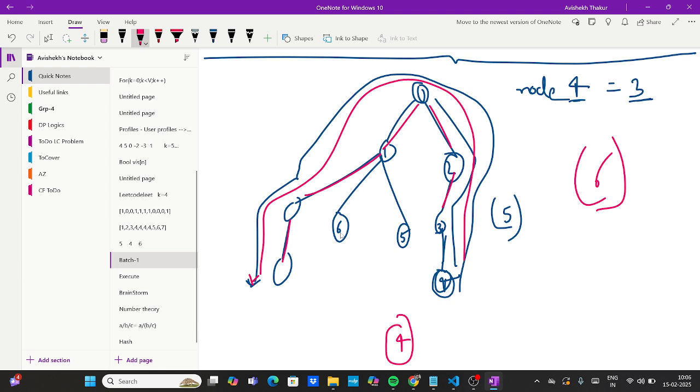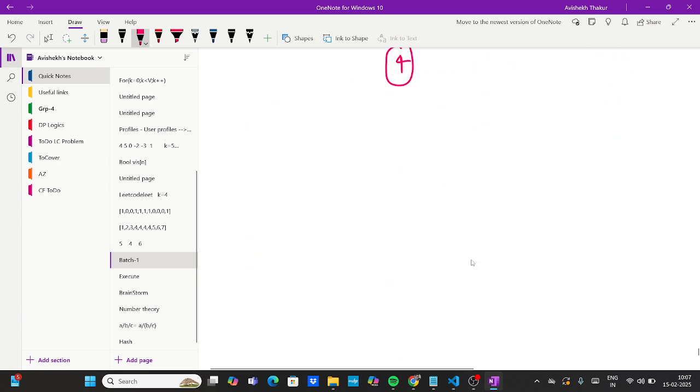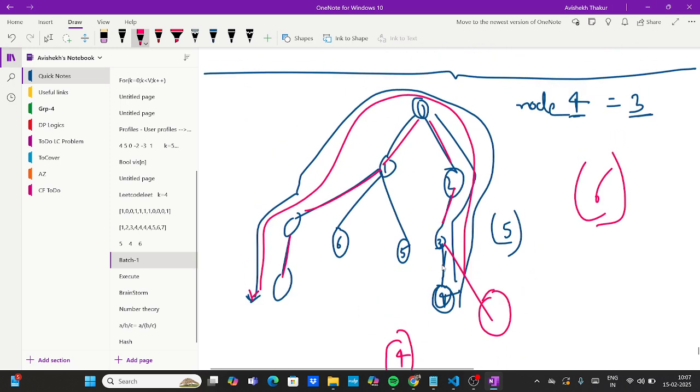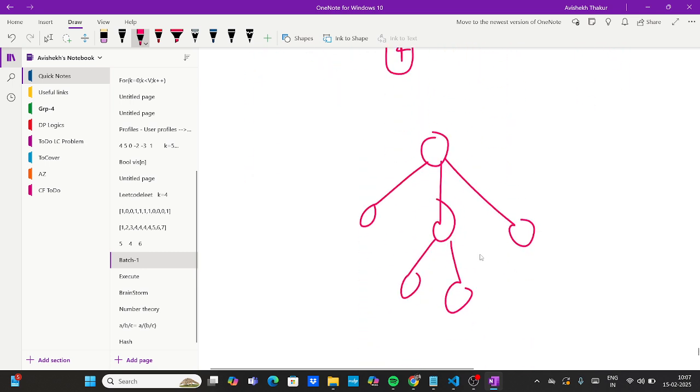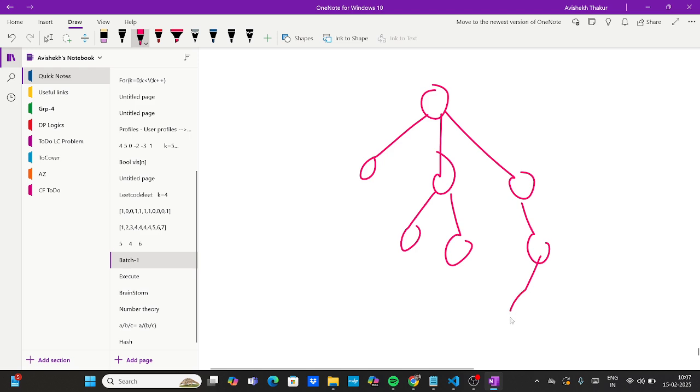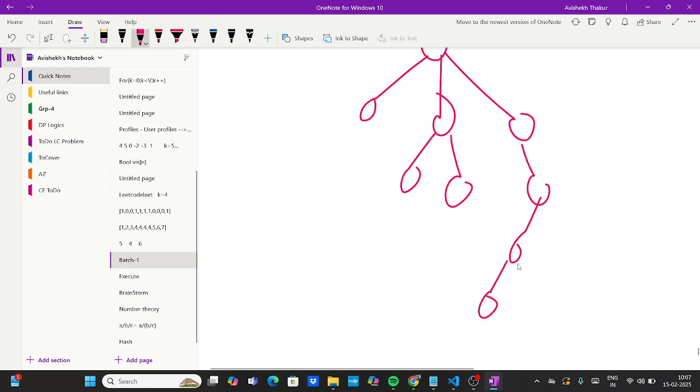No, why every leaf node? There can be multiple nodes which are at the same distance, right? But we just want to calculate the length. You can consider any one. See, this is the tree which we took just now. Let's say we have it like this.